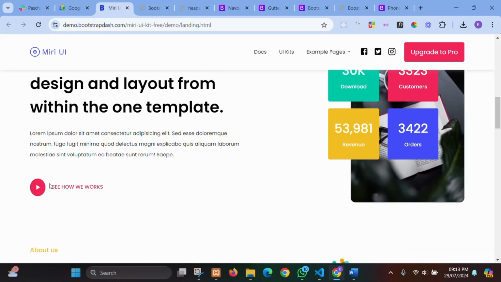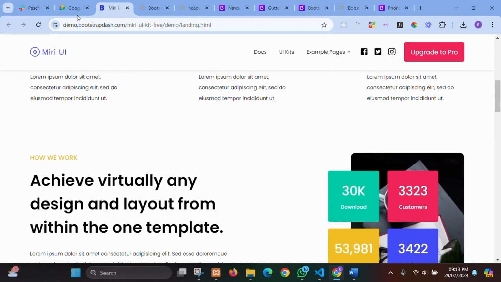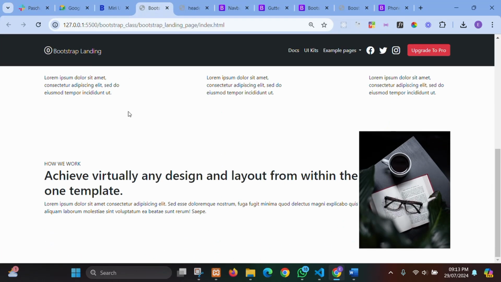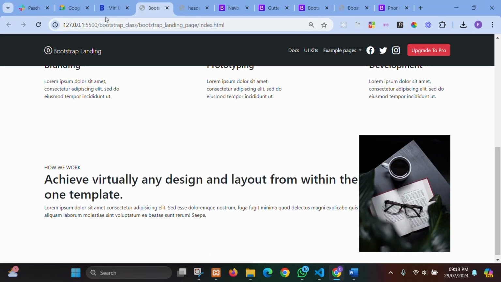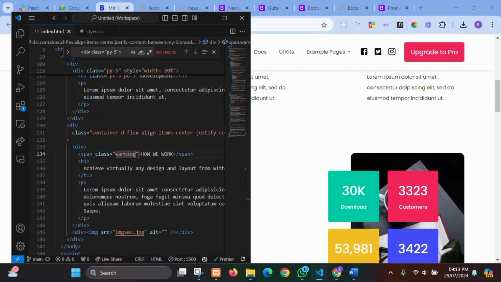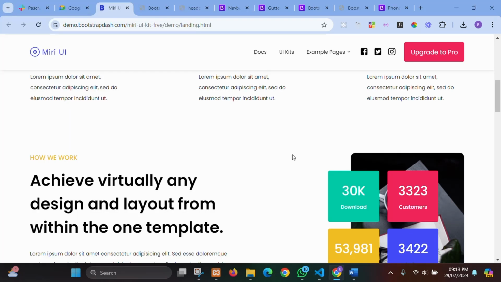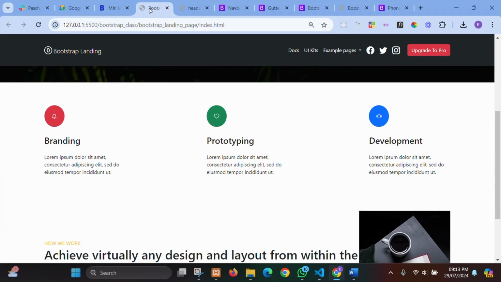Now I could give this a class of that yellow class. Remember that is a warning, right? So I could do something like this, class of warning, right? When I do that, I'm going to get this. It didn't work. Sorry, text warning. I'm sorry about that. It's supposed to be a class of text, right? Warning. When I do this, this is what I'm going to get, right?